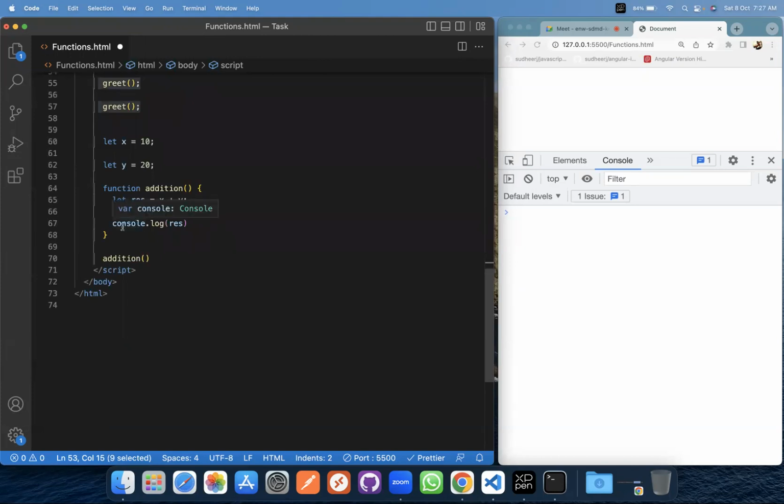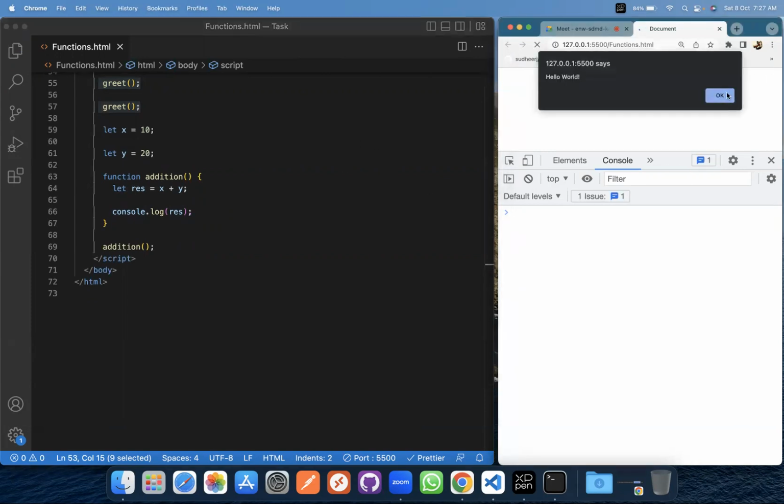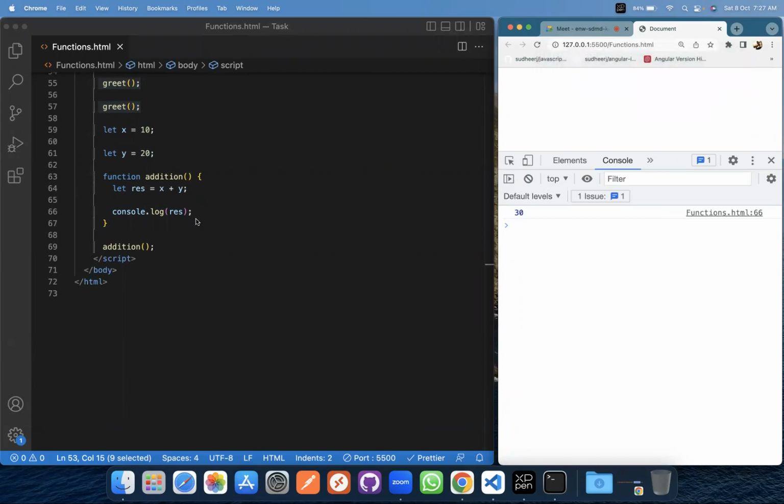Next, it's going to execute this addition function, add these two numbers, and print the result in the console. What is the value of x? 10. What is the value of y? 20. The final result will be 30, and 30 is going to be printed inside the console. Understood? The basic functionality of this function is to add two numbers. That's it.